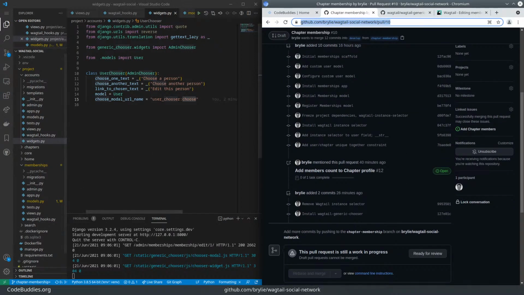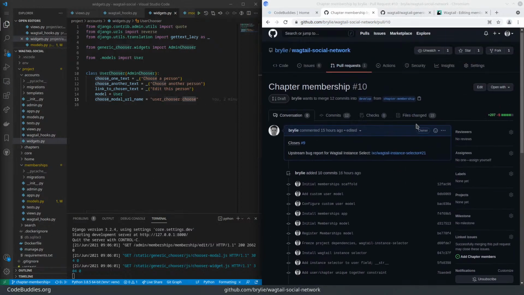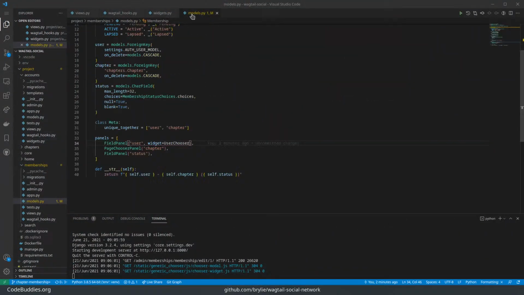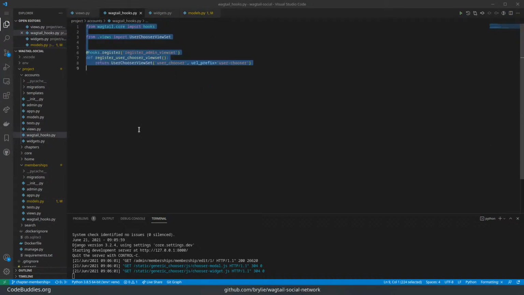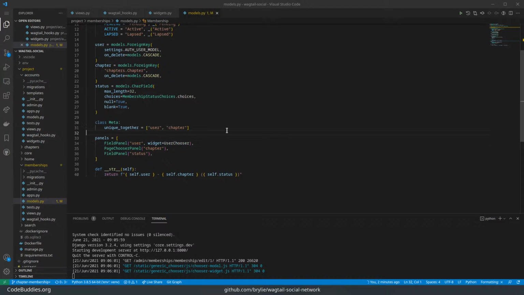Here again is the pull request. This is a good order to describe things. I'll leave that there so it's easy to see.